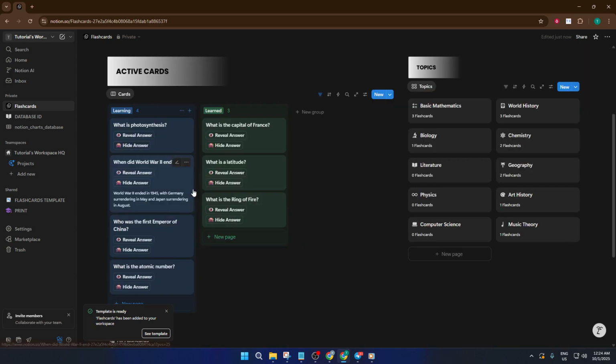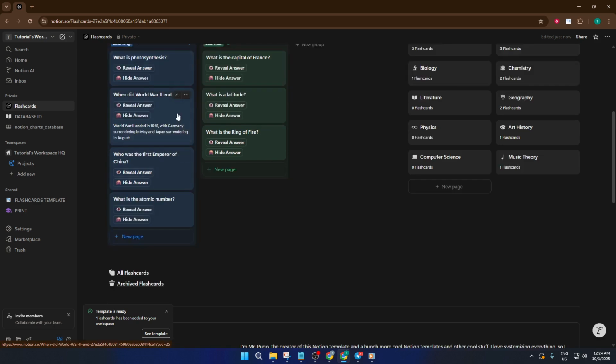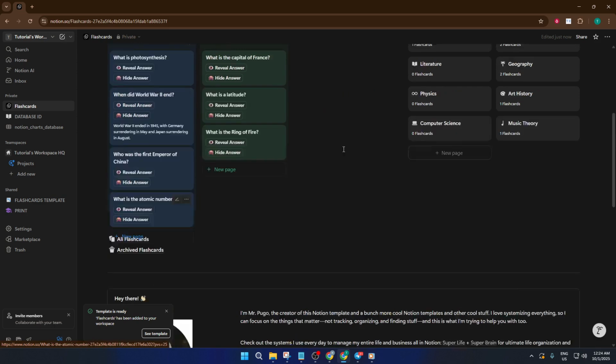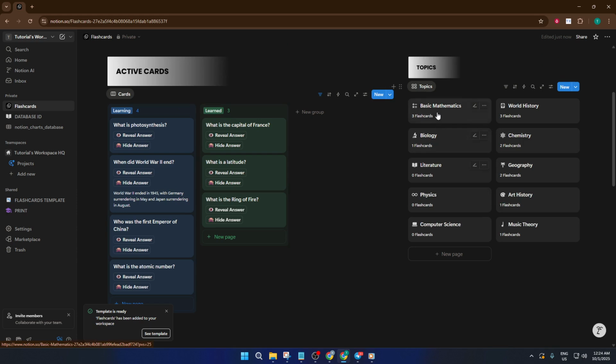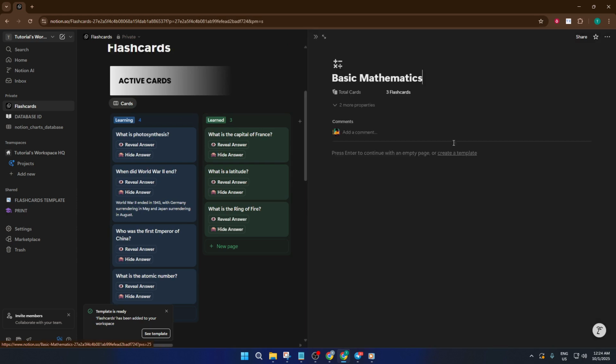With the template added, you're ready to make it your own. This is the fun part. You can populate your flashcard database with your own content. For example, you might add topics like medical terms, vocabulary words, or historical dates, depending on what you're studying. Notion lets you add different fields to each card, such as questions, answers, tags, or even links to external resources.